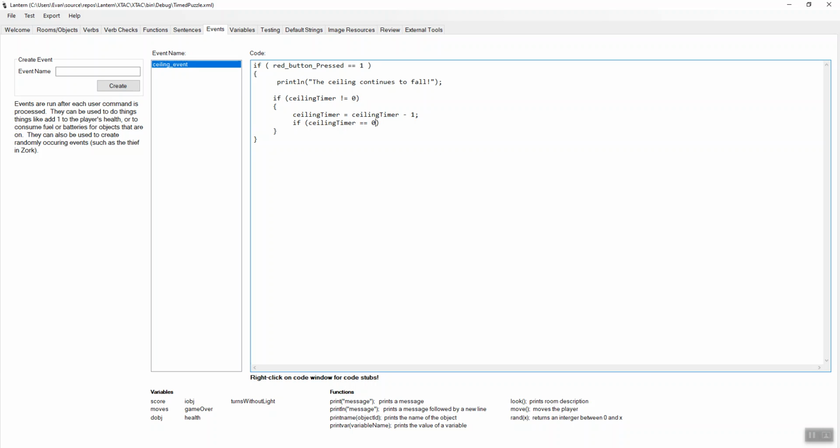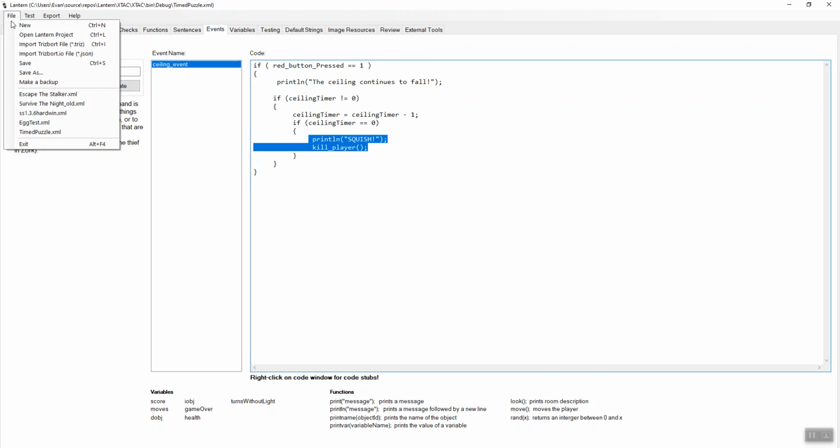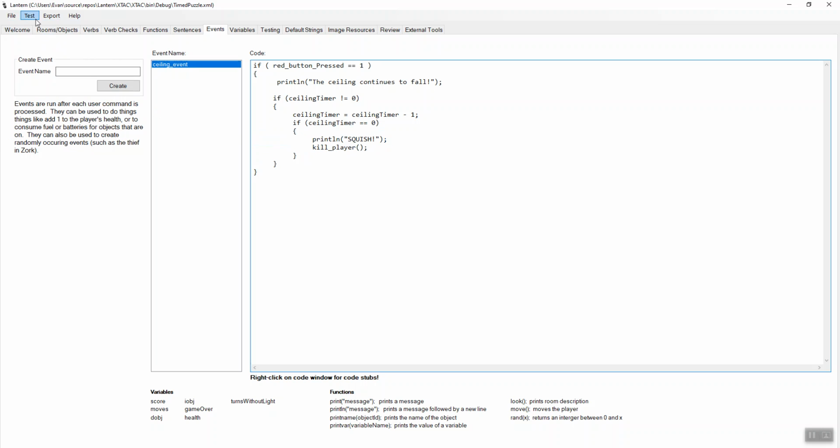If the ceiling timer is 0, then I'll just print out "squish" and kill the player. So there's a built-in function called kill player. So if the red button is pressed, then print "the ceiling continues to fall." If the ceiling timer is not 0, subtract 1 from it. If the ceiling timer is now 0, now print "squish" and kill the player. So let's run this and see what happens.